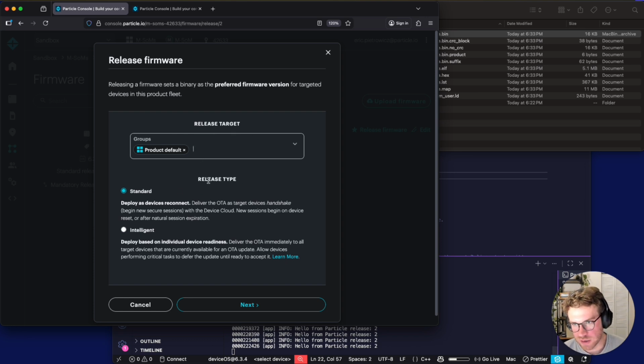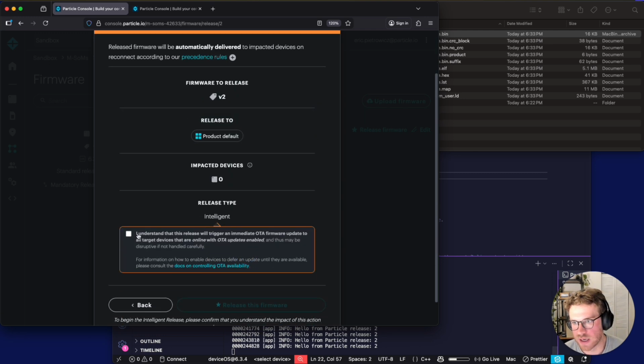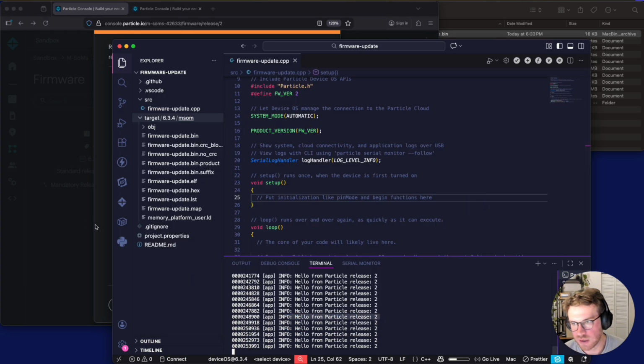Then we've got an option between standard release or intelligent release. I'll choose intelligent, typically because it's a little bit faster: it tells the device to be ready for an over-the-air update, rather than waiting for the device to tell the cloud that it's ready. So I'll click through this, I understand what I'm doing, and I'm ready to release. You'll see that no devices are impacted because I currently have my local device running release 2.